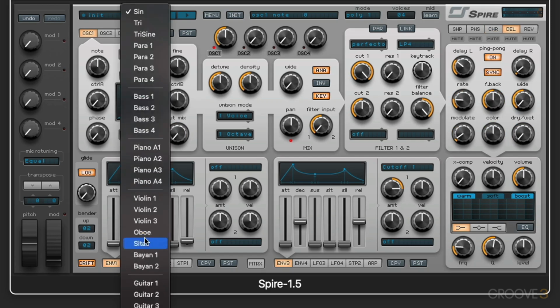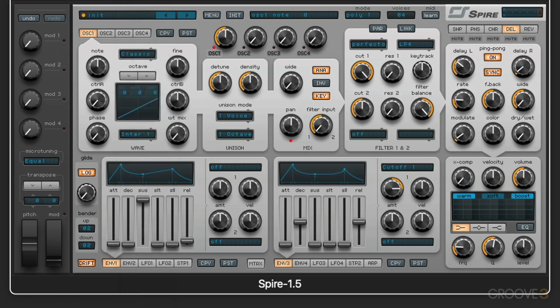Let's choose a different waveform here. Okay, so for the delay, we can have it in ping pong mode. So it's going to go back and forth between the two speakers. So we can switch that on and off. Let's just bring up some dry wet so we can hear this in action.